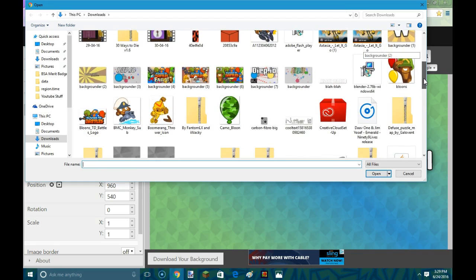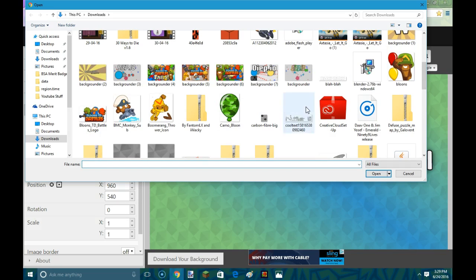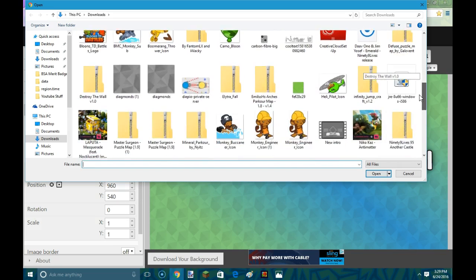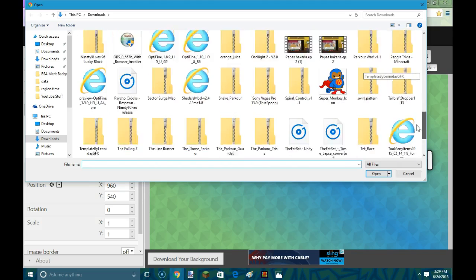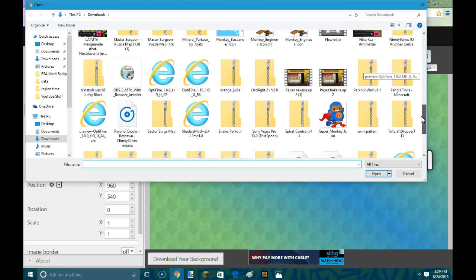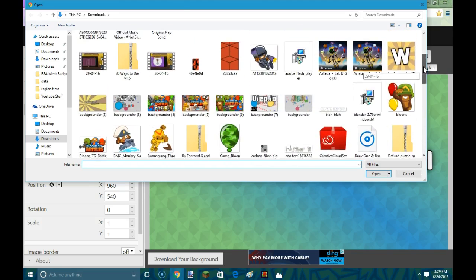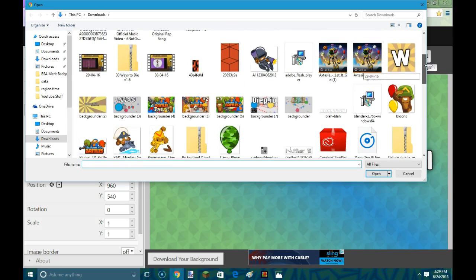And I will give them borders, all of them. And I will come back in a little bit after doing one more of these. Once I have found my other 3 I'm going to use, and I've put them in a nice place, I will be back.